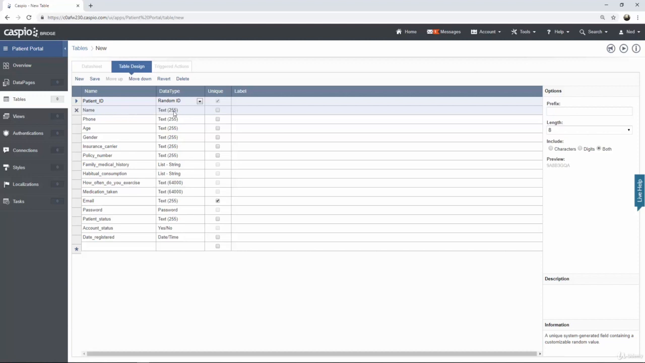Then we have name, which is self-explanatory. It's going to be a text 255 because that can hold up to 255 characters. Phone, age, gender, insurance carrier, and policy number are all going to be text 255.